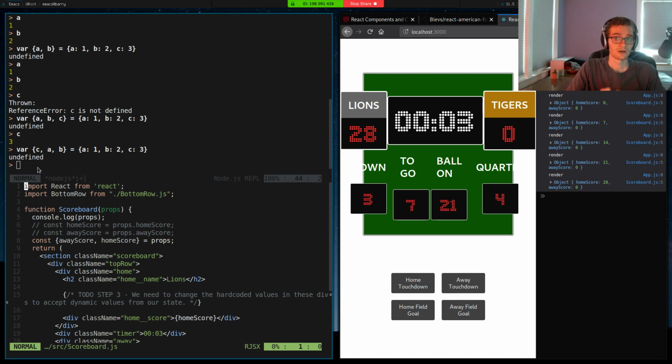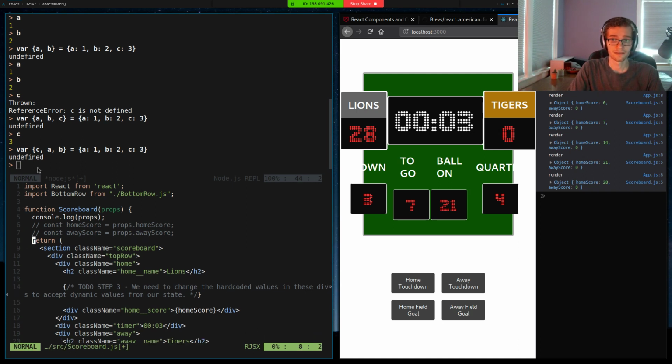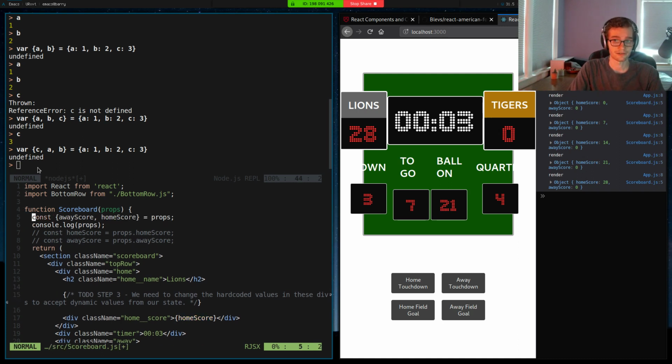And so it would be really nice if you could look in this file and immediately see at the very top, oh, okay, this takes these props, away score and home score, as opposed to having to search for props and then read through the entire file to try to figure out what props are used. That's really nice. It makes these feel more like arguments.